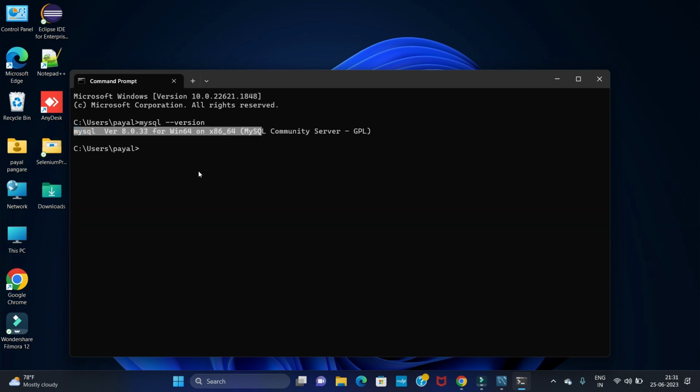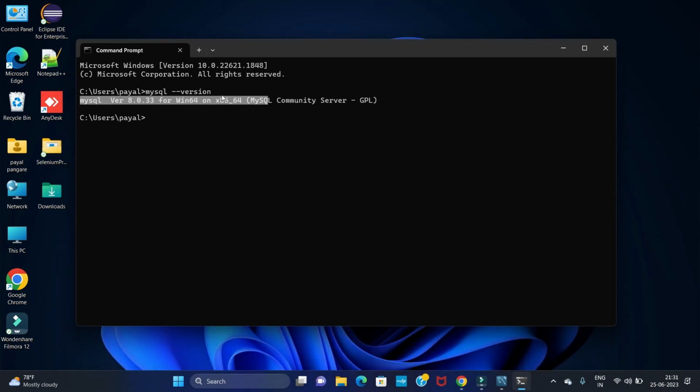So in this way, you can install MySQL in Windows 11 operating system, as well as set the environment variable path for the same. Keep in mind that the password which you have set, you must remember while logging into MySQL.